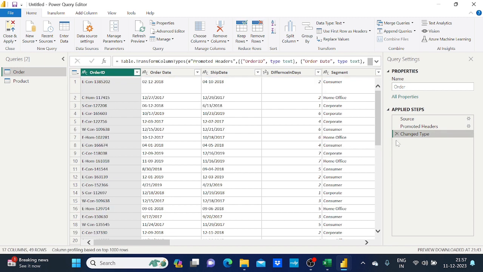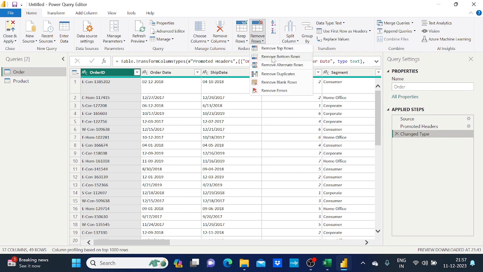So I will go one step back. This is similar to keep rows, but it will do the reverse, meaning this will keep, this will remove. Here we have kept duplicate rows. Here, if you want to remove duplicate rows from our data set, we can remove them. And other options are there.